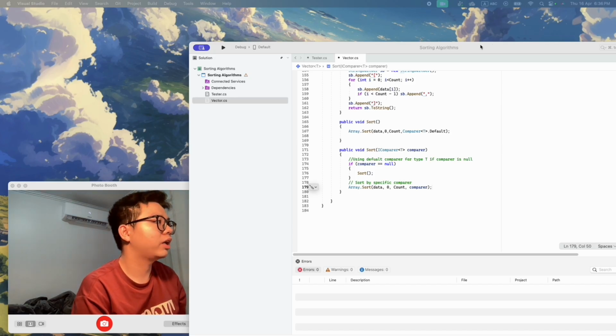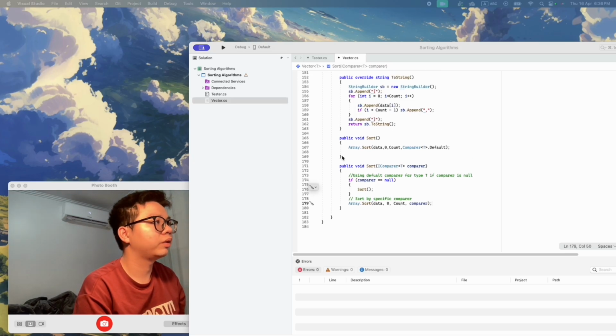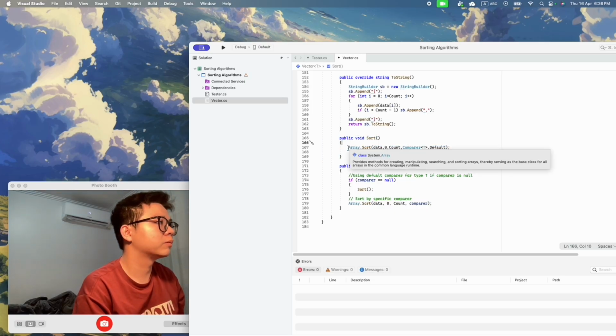So today I will demo my task on unit SIT221 about enabling sorting for generic data. In this task, first I was asked to create two sort methods. The first sort doesn't take any arguments because it sorts the array based on the default comparer of .NET.